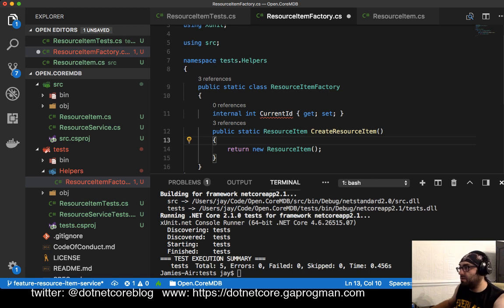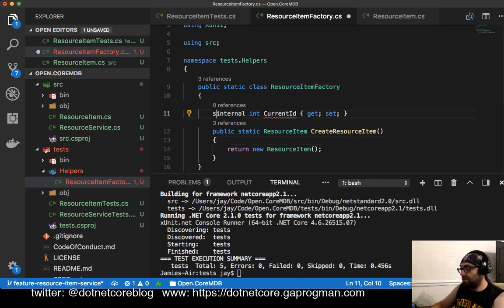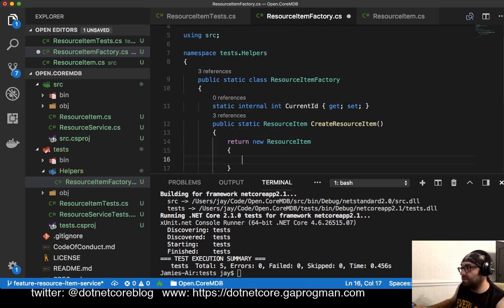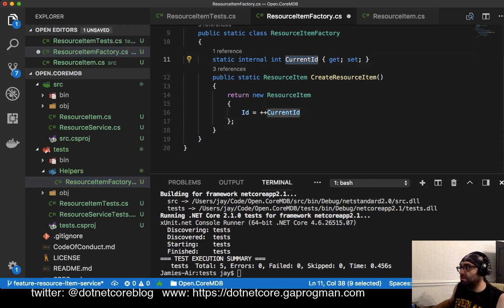So how about I do, what's wrong with this? Cannot declare instance members, yes, static. There we go. So how about we do this? We return a new resource item with the ID equals plus plus current ID. So what we're going to do here is return a new resource item. We're going to hardwire the ID to be this value plus 1, right?